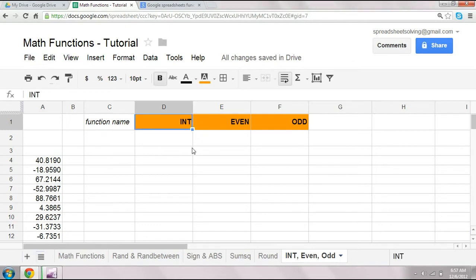So, for the int function, this will round your number down to the nearest integer. Integers are whole numbers. The even function will round your number up to the nearest even integer, and the odd function will round your number up to the nearest odd integer. Okay, so what do I mean here?